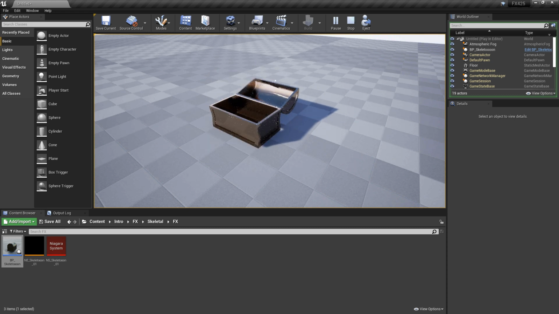Cool. So from here, you can go ahead and add any bells and whistles that you want to the effect, but this should cover skeletal meshes and surfaces.